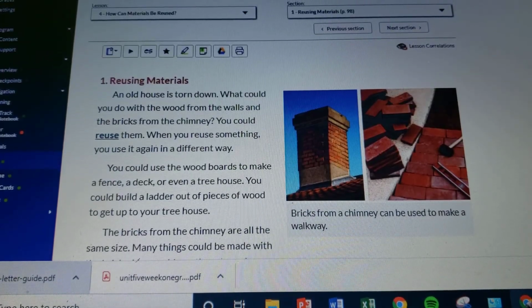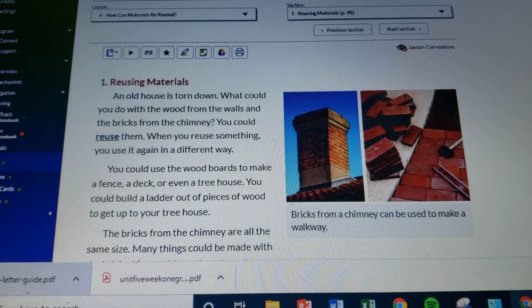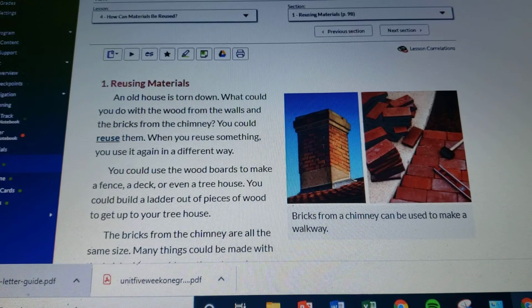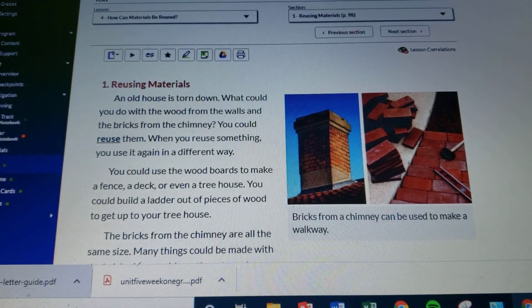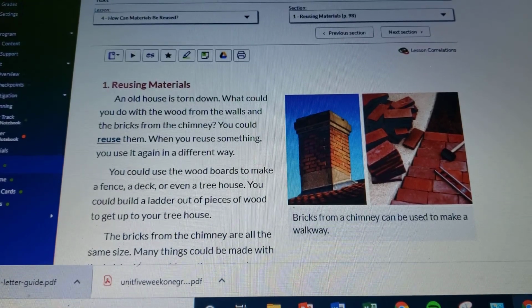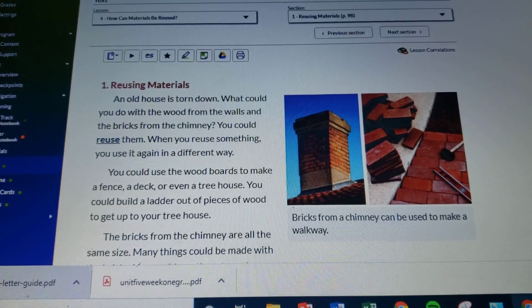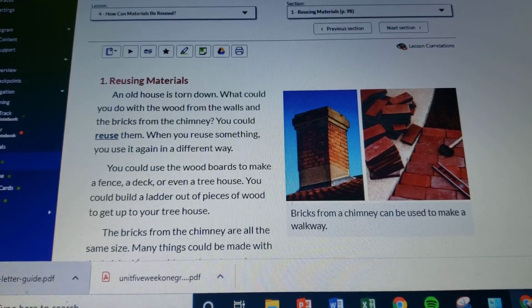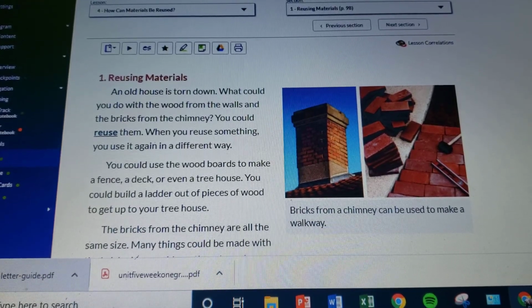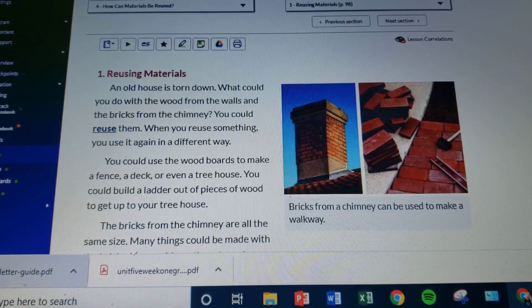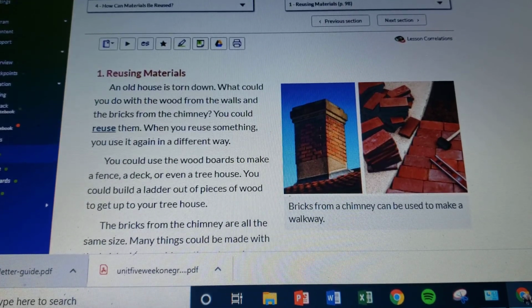Lesson 1. Reusing materials. An old house is torn down. What could you do with the wood from the walls and the bricks from the chimney? You could reuse them. When you reuse something, you use it again in a different way. You could use the wood boards to make a fence, a deck, or even a treehouse. You could build a ladder out of pieces of wood to get to your treehouse.